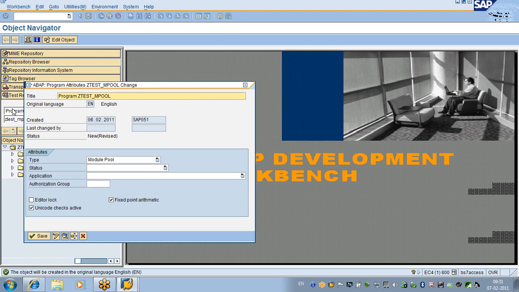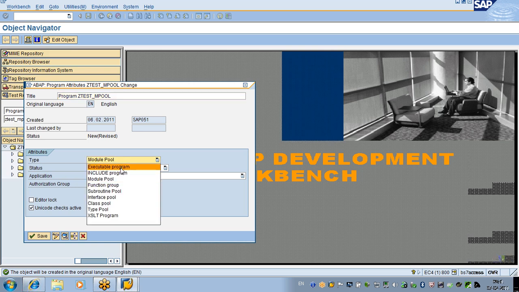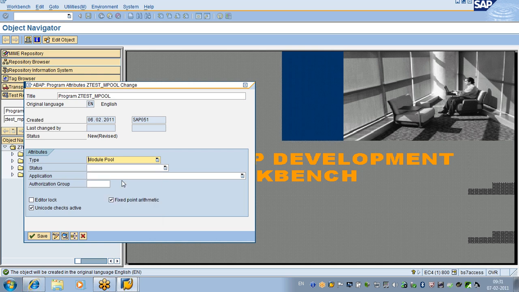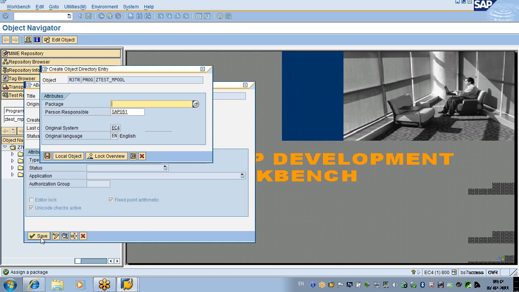Now if you observe, this is the screen we get every time while creating a program through the SE38 transaction. But here the module pool won't be there. Here we will every time select this executable program. Now this time module pool is coming up. Yes, now save it in a local object.